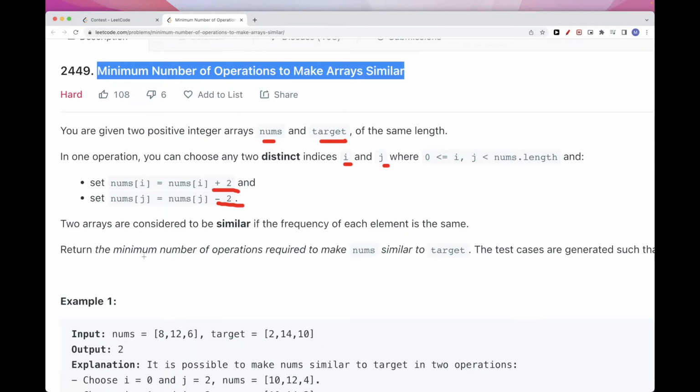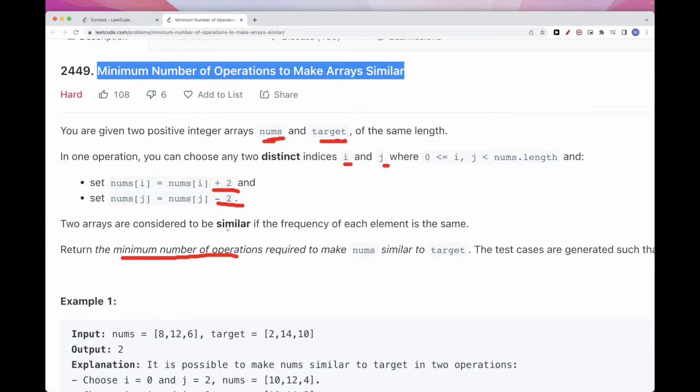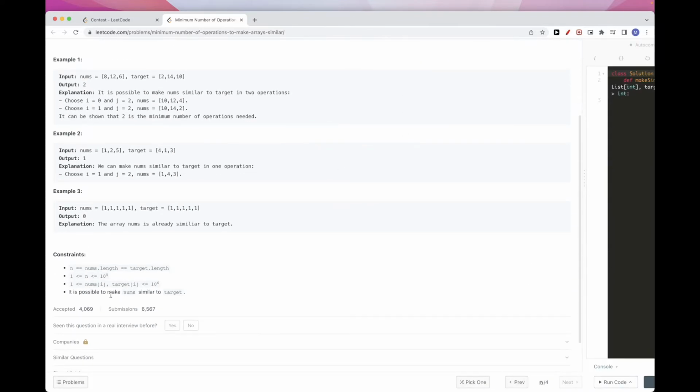So that's one operation, adding 2 to one, subtracting 2 from the other. The goal is to get the minimum number of operations to make the array nums similar to target. And by similar, it means just that the frequency of each element is the same in nums and in target, right? Now we are guaranteed to have an answer. It's always possible to make nums similar to target.